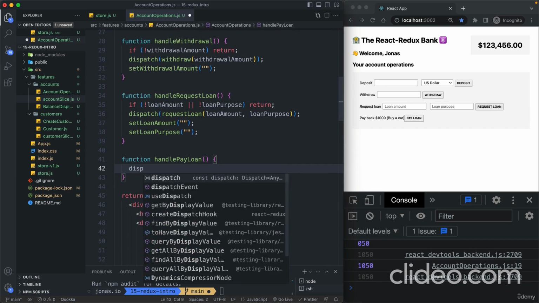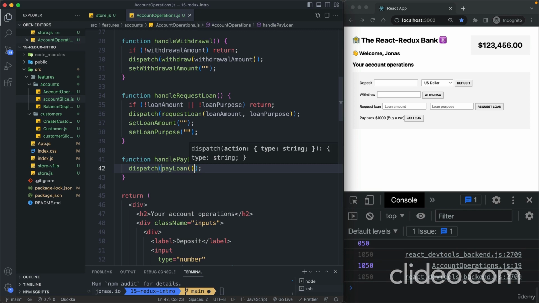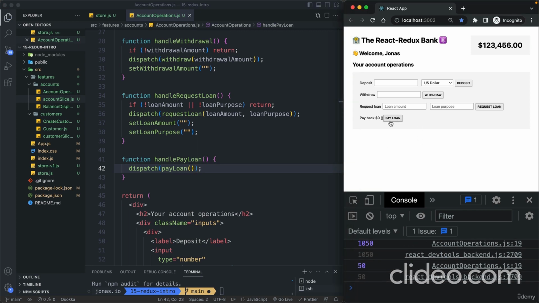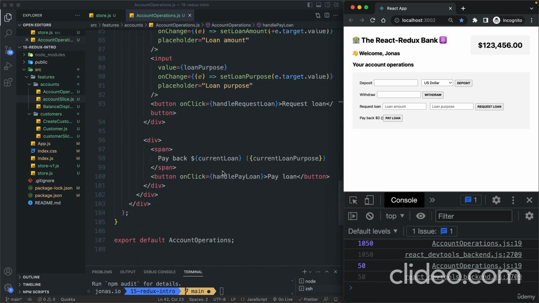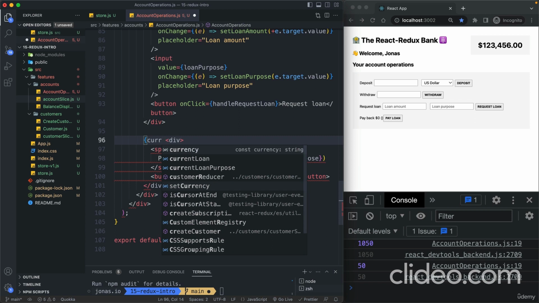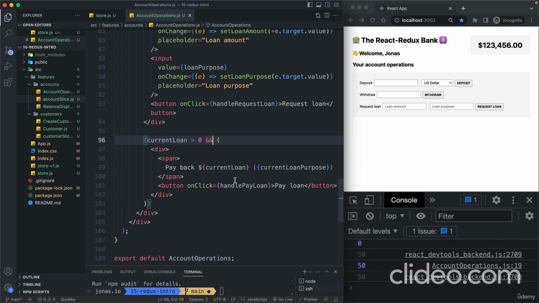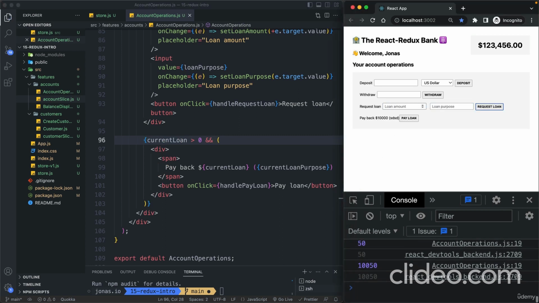So here it's the simplest one. It's just pay loan without any arguments. And then as we click, all of this goes away and our balance goes back to 50. And all of this here should actually only be visible if there is a loan in the first place. So current loan greater than 0. And so now that disappeared. So if we ask for a loan again, then that appears and we can pay the loan back. Nice.